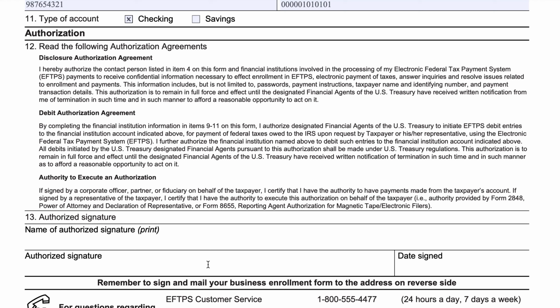So in line 12, you can enter the name of your authorized signature, authorized representative or authorized contact, and then you would sign and date it here.